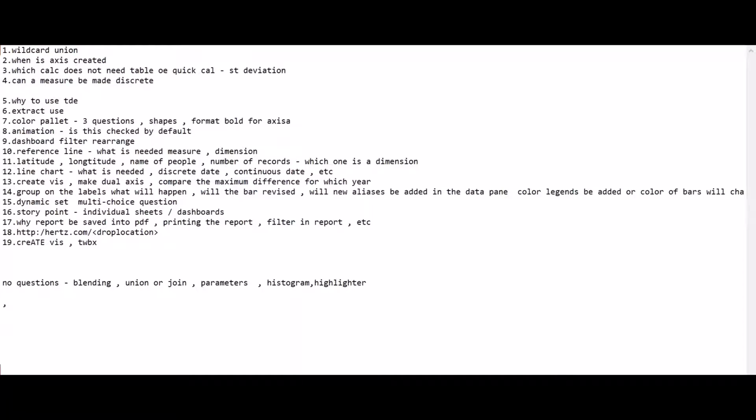Now let's look at what kind of questions were asked in the exam. These are the set of questions which were asked in the Tableau Desktop Specialist Certification exam. I'll go one by one. I have documented whatever I could remember. There are 19 questions which I can clearly remember, and then the remaining questions, most of them probably are related to visualization creation, which you have to create there itself in the exam.